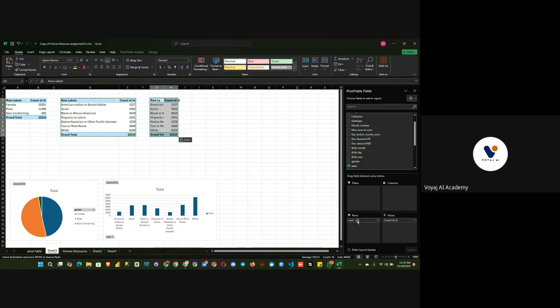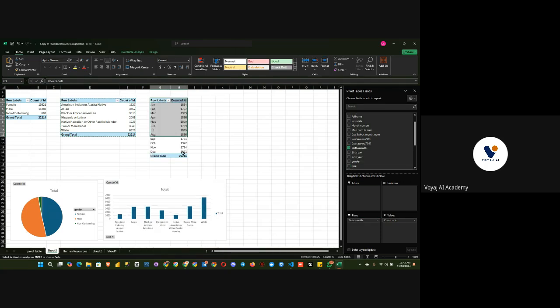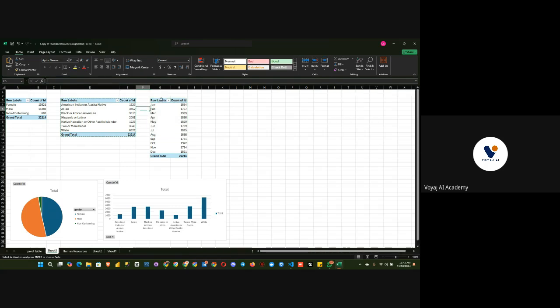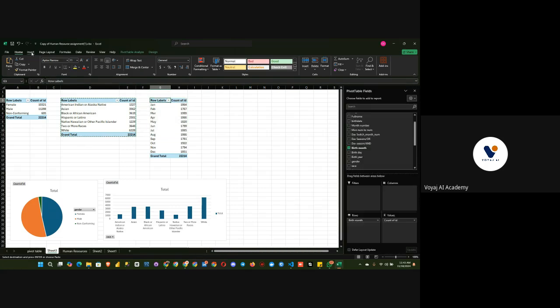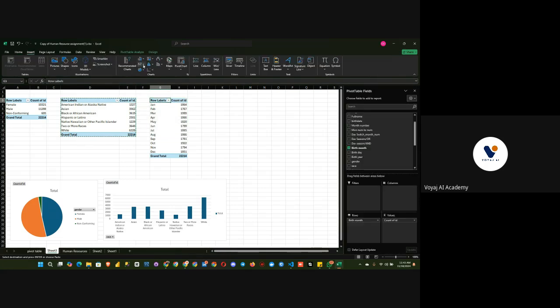Okay, birth month, then I'll take this out here. So we want to see the amount of employees born in a particular month, right? I can just come here to insert, and here, instead of a bar chart, we could use a line chart. But in this case, for this particular data, a bar chart is better.